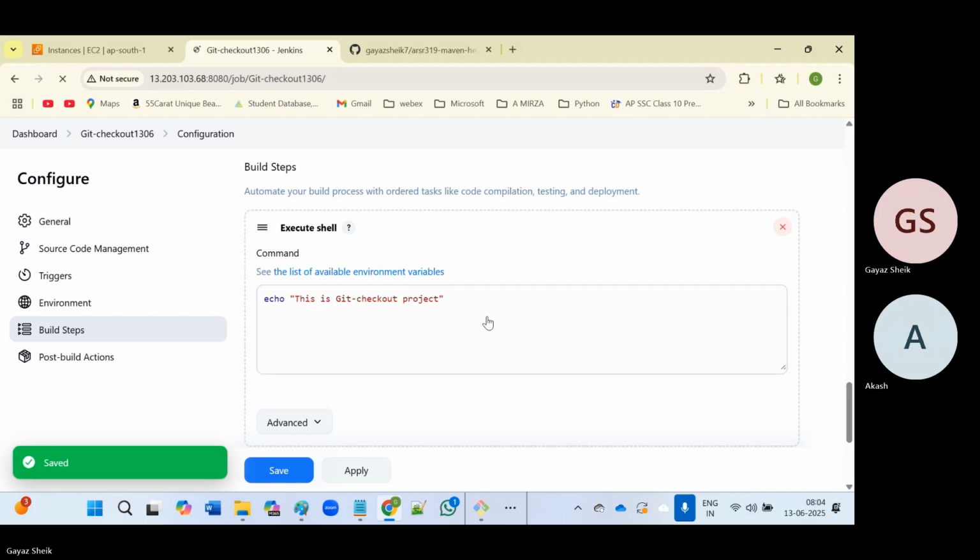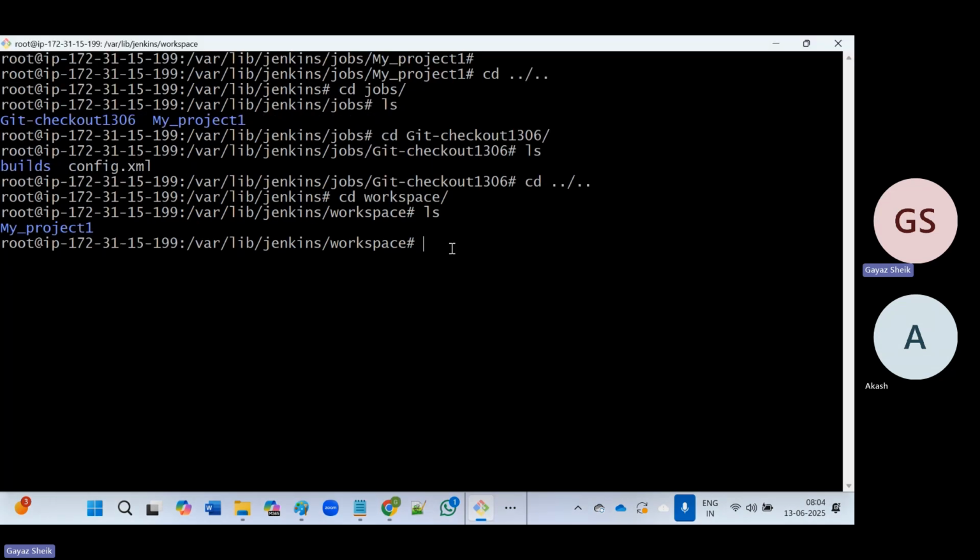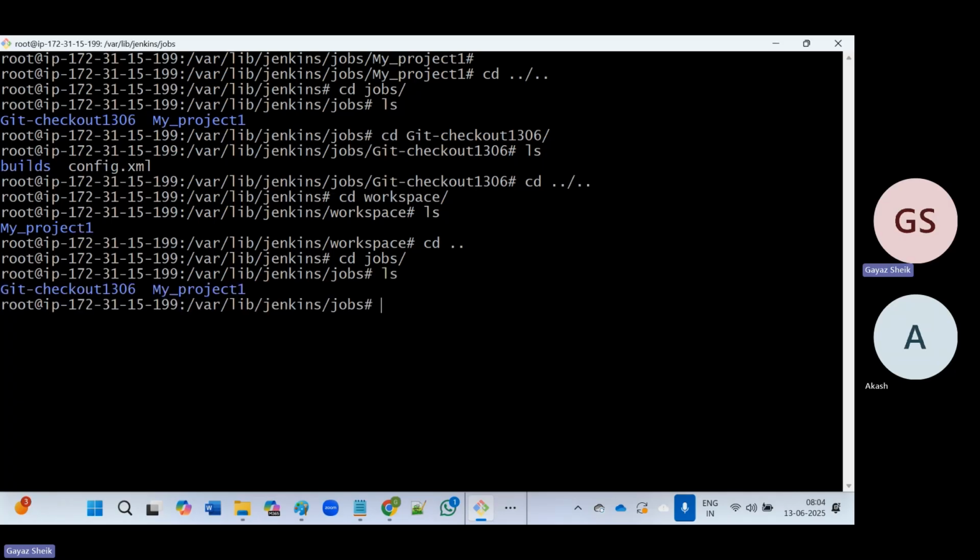So we did some configuration changes, right? Now go to the jobs directory and check whether these changes are getting reflected under the jobs directory. Under the jobs directory, go to the git checkout project. So cd git checkout project.